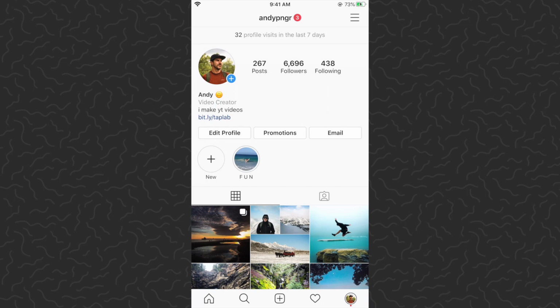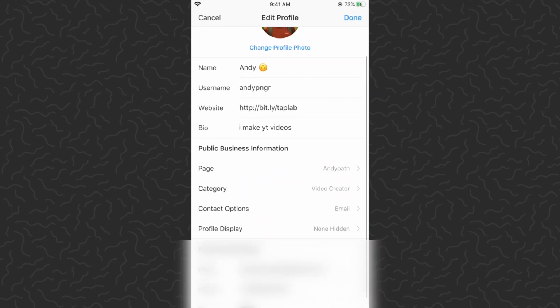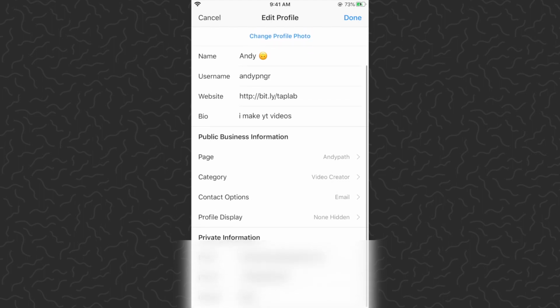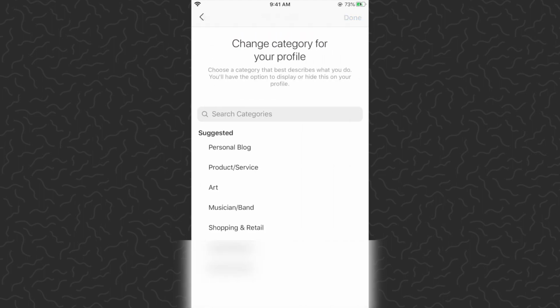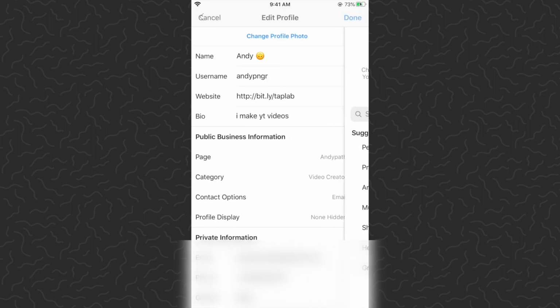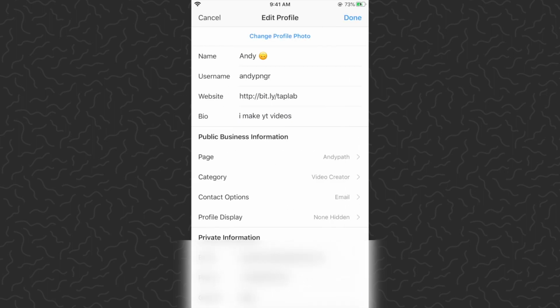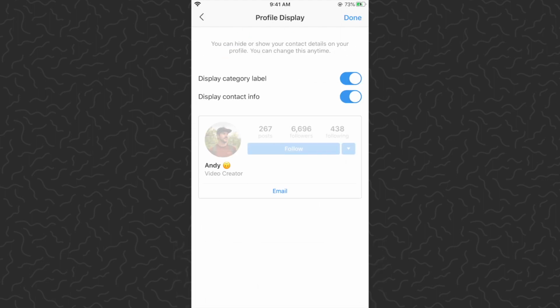Let's go ahead and tap edit profile. And then you'll see some of those options here under public business information. So under category, that's where you can change what you want this to display as. And contact options had my email, or you could select some other options. But now we have this new section that says profile display. So let's tap on that. And now you can see what my profile kind of looks like. And we have these two toggles.